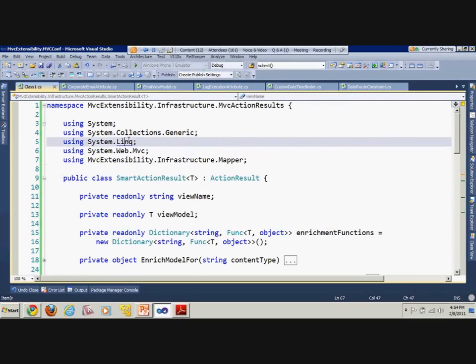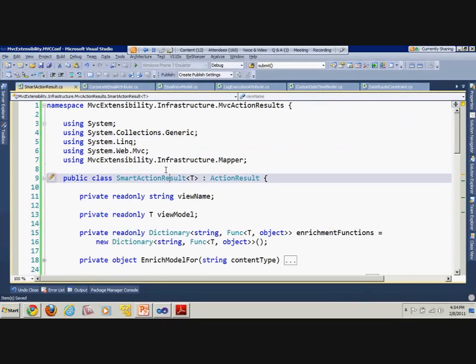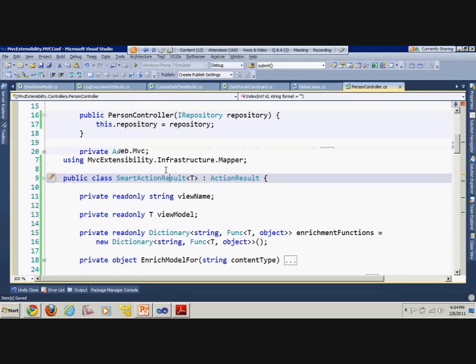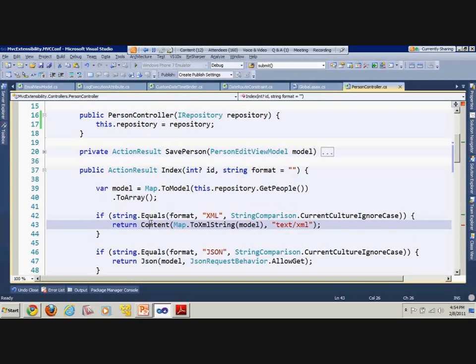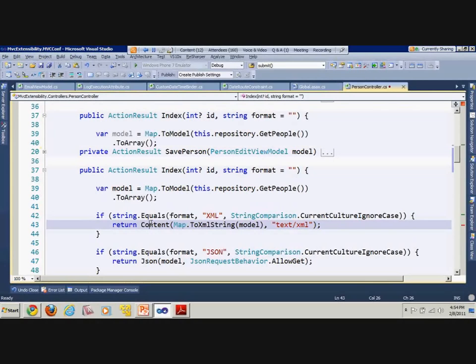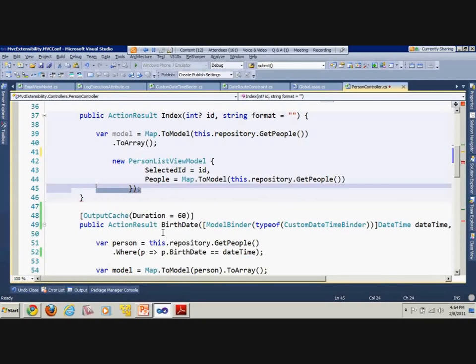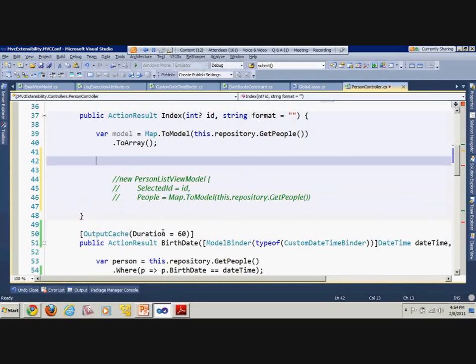If I just go to the controller itself, I'll replace literally all this code right here. I'm going to keep these lines of code though. In fact, there's a big bug in there right now. But all those lines of code I'm going to substitute with returning a smart action result. In this case, a smart action result person view model.